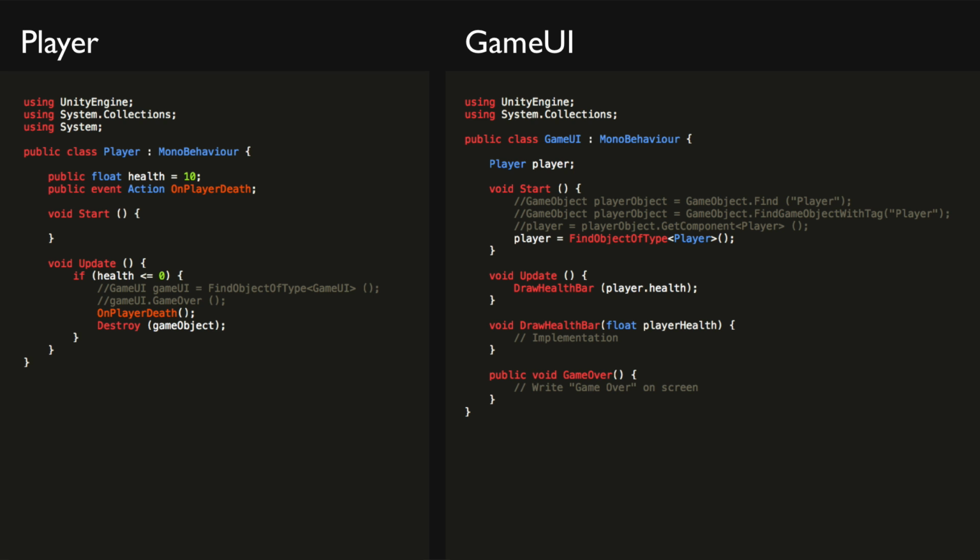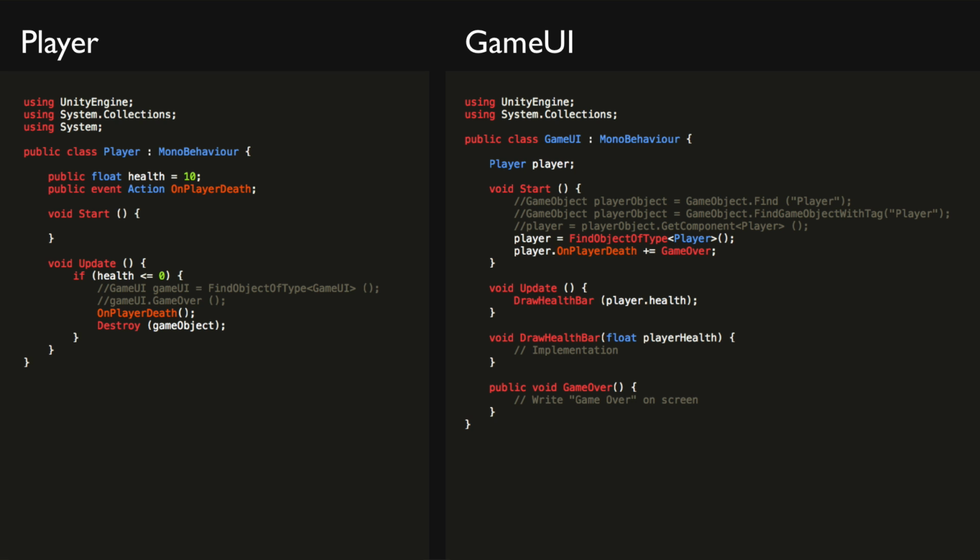Now for the interesting part. Inside the UI class, our reference to the player of course gives us access to the onPlayerDeath event. We can now write player.onPlayerDeath plus equals GameOver. This is called subscribing the GameOver method to the onPlayerDeath event. What happens now is that when onPlayerDeath is invoked, all methods that have been subscribed to the event will be called. In this case, of course, that's just the GameOver method.